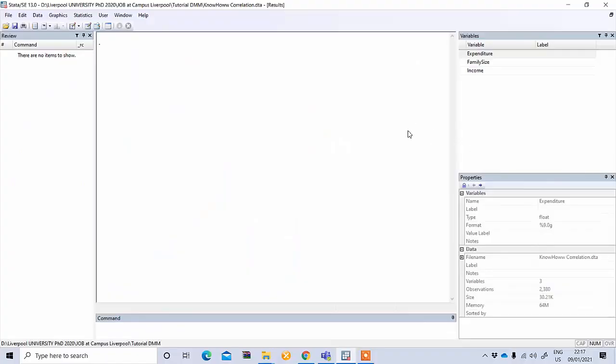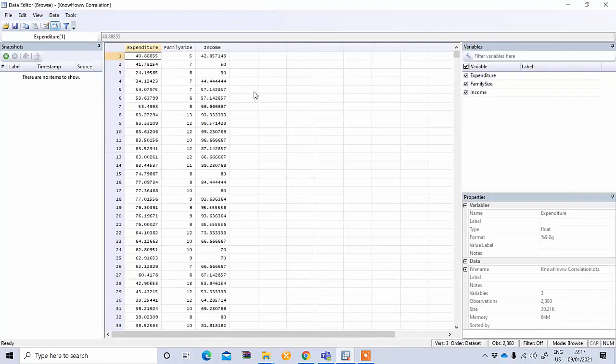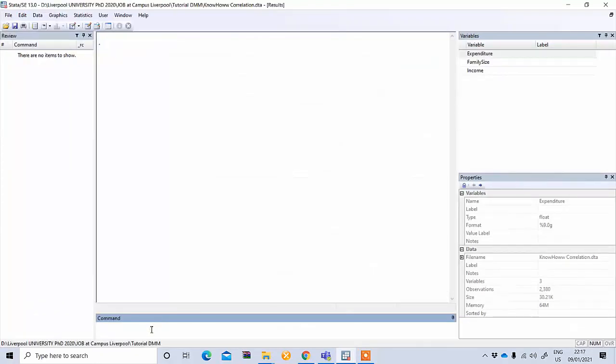Here is the data file of this data, and if you go to the data, you see there are three variables. One is the expenditure, family size, and income. So we want to see whether there is a correlation between these different variables. So there are two types of correlations we normally perform. One is Pearson's correlation, one is Spearman's correlation. First, we'll show how to perform Pearson's correlation.